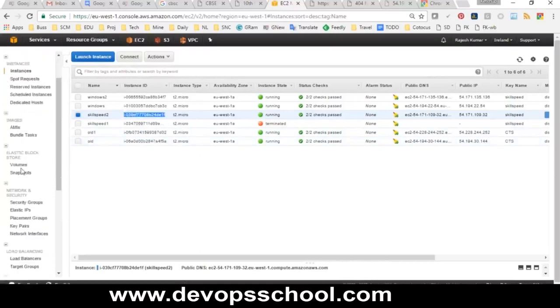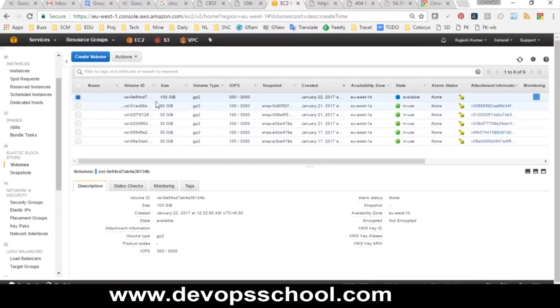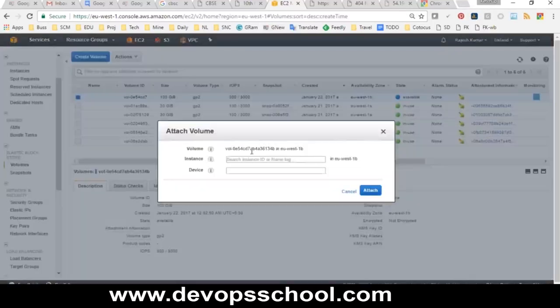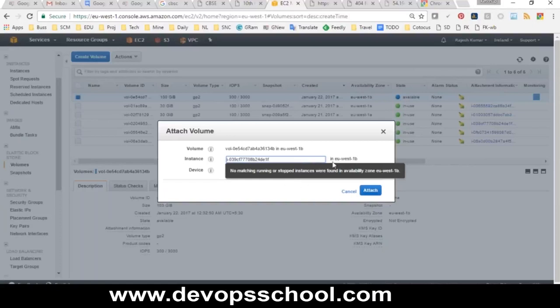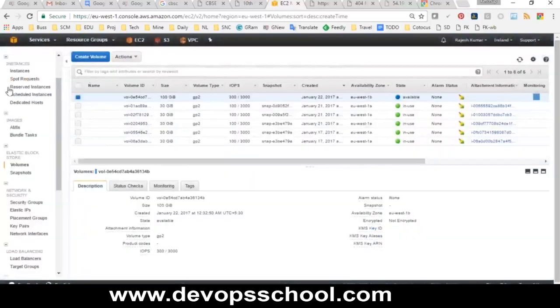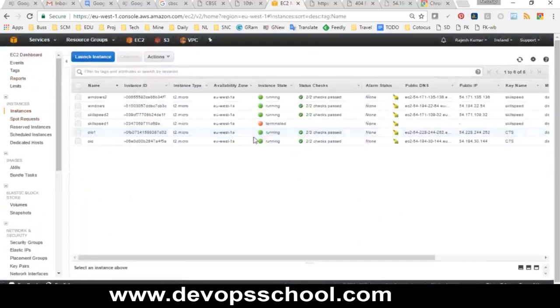So copy it, go to the volume, select the volume which you have created with 100 gigs, attach to it, and then search the instance, and it should be getting it. So if you remember here, it says EU West 1B. So the instance should be, because I created the EBS storage volume in EU West 1B, my instance also should be in EU West 1B. Okay. As of now, I think there's no instance available in that zone. And as I correctly said, everything is in 1A. So what I'm going to do, I'm going to create in 1A this time.